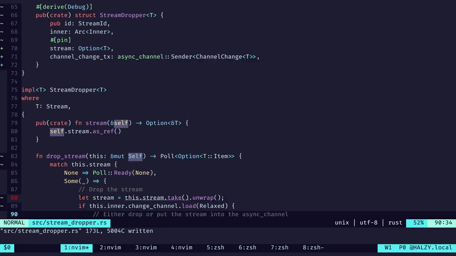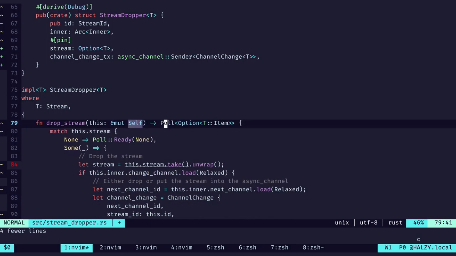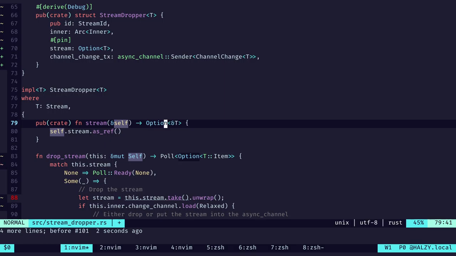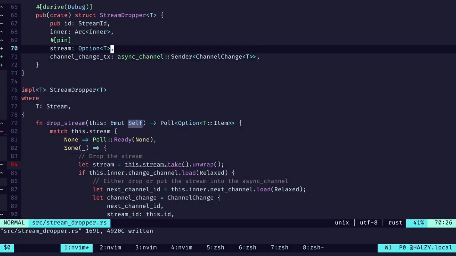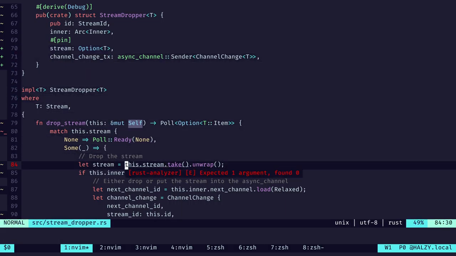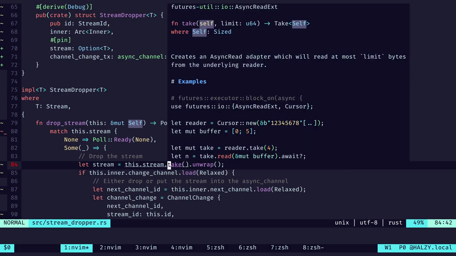Alright, now that stream is... I see it's trying to actually use that. No, we don't need to do that. This dot stream should refer to the pinned stream up here, that option. Expected one argument, found zero. Take. It's because it's inside of a pin, isn't it? Documentation goes in the macro too. I see. That's good to know.